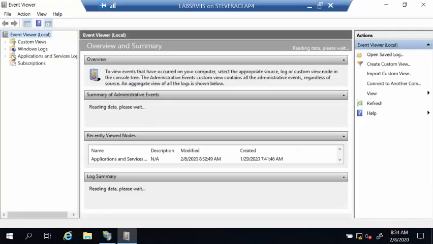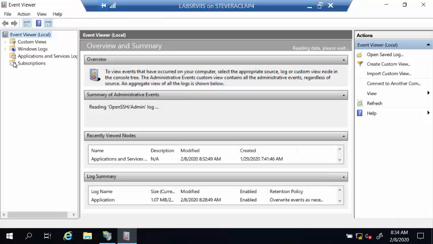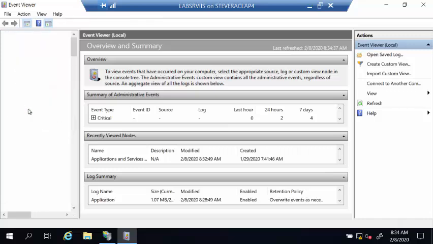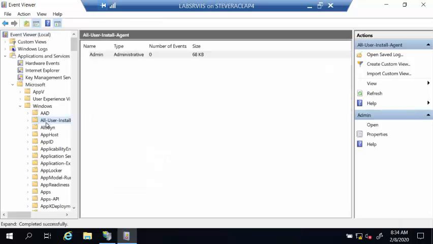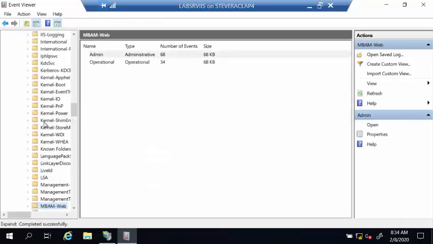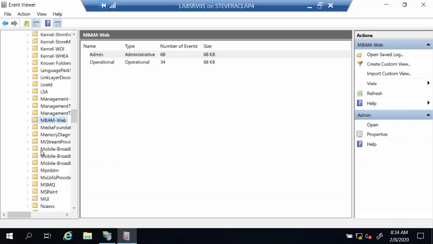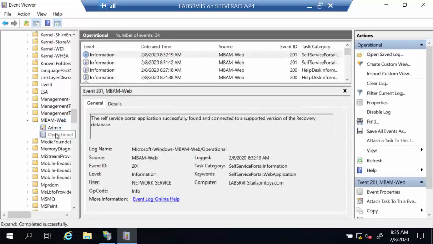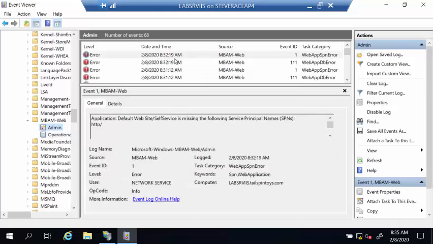And go down to Applications and Services. And then under there, after it comes up, Microsoft. Takes just a second to get past it. There we go. And Microsoft, and then Windows. And then there's MBAM under here. Right? So MBAM Web. So these are for your web consoles, and we have admin, and we have operational, right? So operational, you don't see any challenges. Admin, you do.